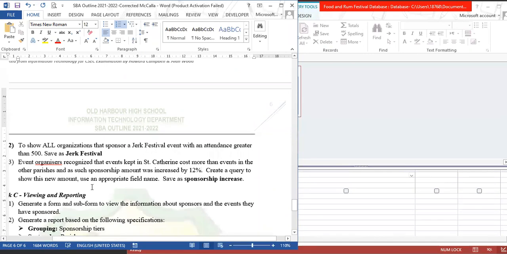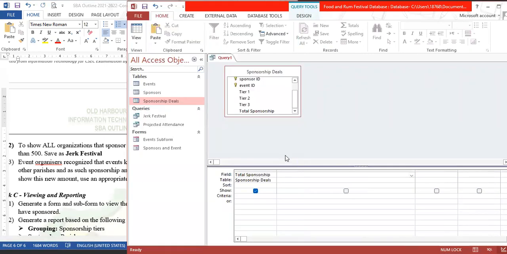Now that new field should be called, and it's not stated here, so you're asked to give an appropriate name. So I'm going to give it a name. Sponsorship increase. I'm going to call it that. When you are doing a calculated field query, there are some things that you need to pay attention to.